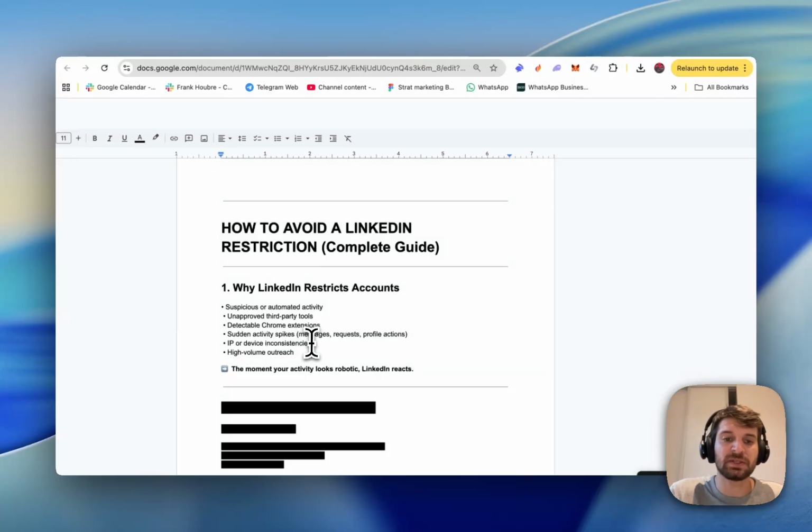IP or device inconsistency. If your account is being connected at 3 places at the same time, and also high volume outreach. So to make sure you are not restricted, you have to act like a human. Post, like, connect, do it manually, and then you can start automating little by little.